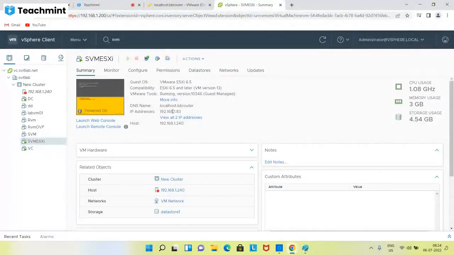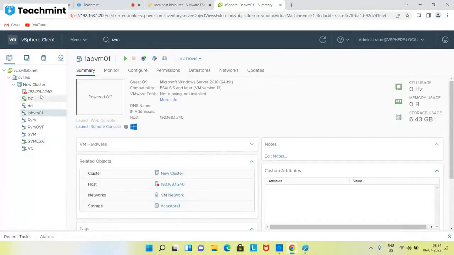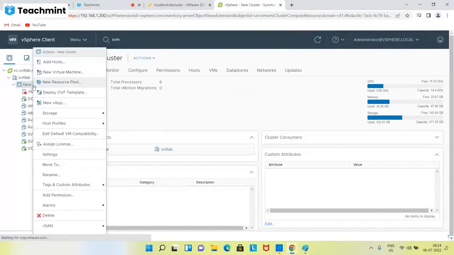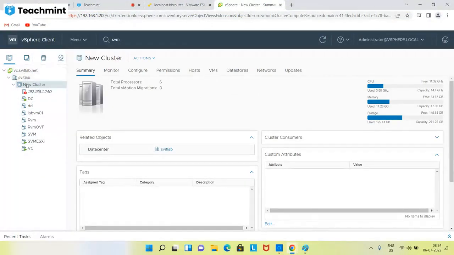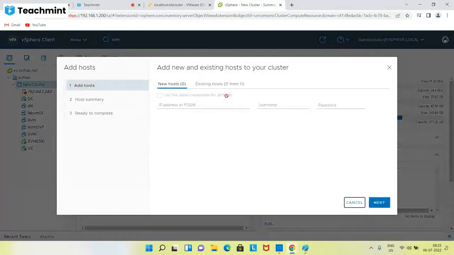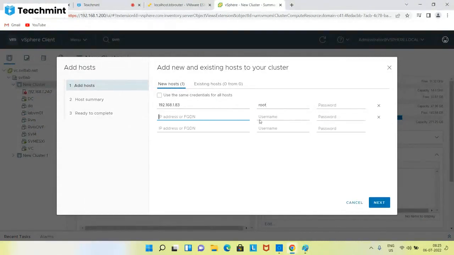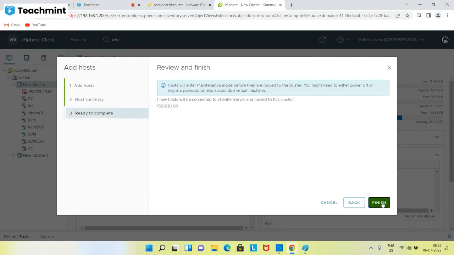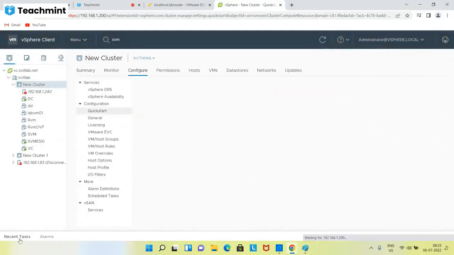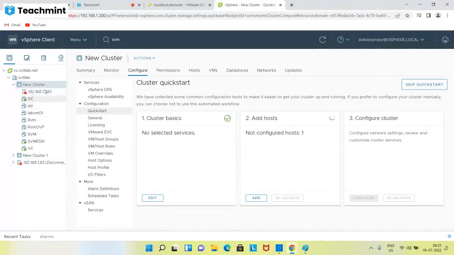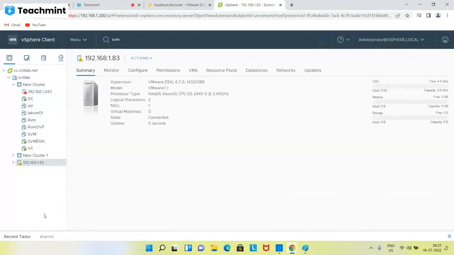Okay, it's up 1.83. So there is one more ESX machine available in our lab after 240. Like there is one more. So I want to add into this vCenter, right? Right click. Add host. There will be a lab again about this, adding the host and all. You can see 240 is one ESX machine, 83 is another machine, it is added.